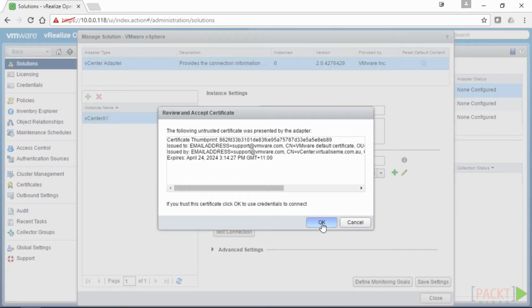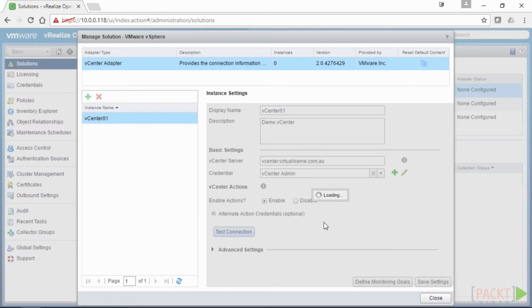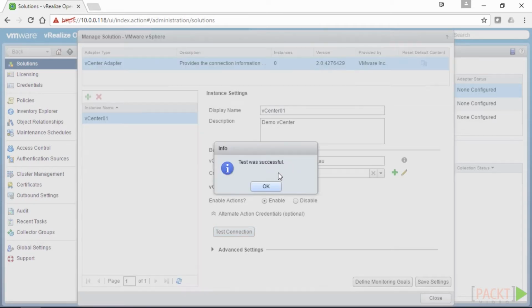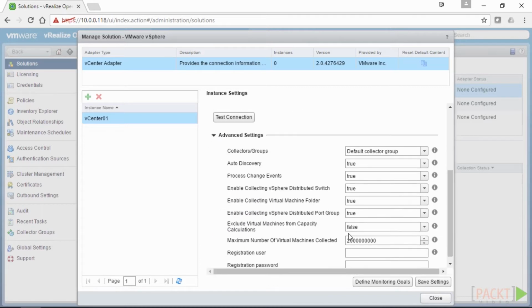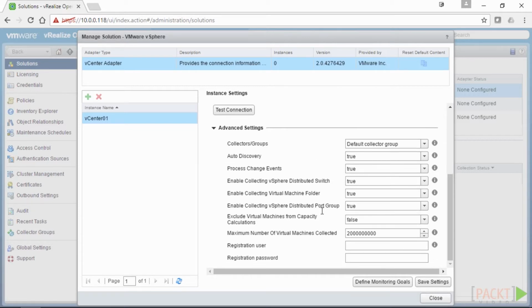Want to test the connection? We get our cert from vCenter, and then do a test. Great, test was successful. Now in here, we can do some advanced settings. Now initially, I would say don't touch these. Everything in here, default, is perfectly fine.